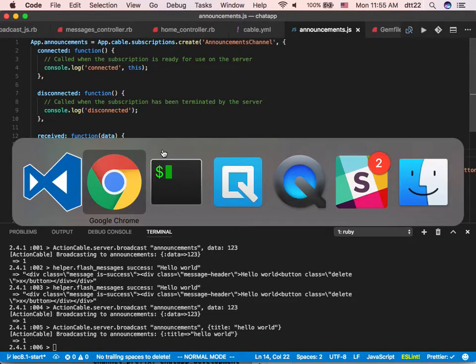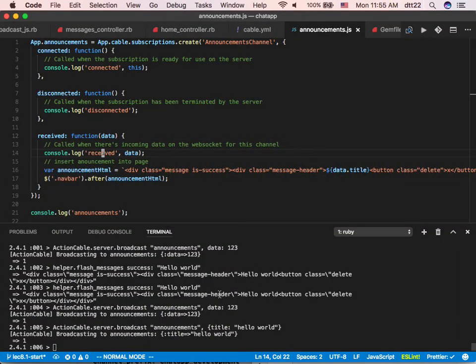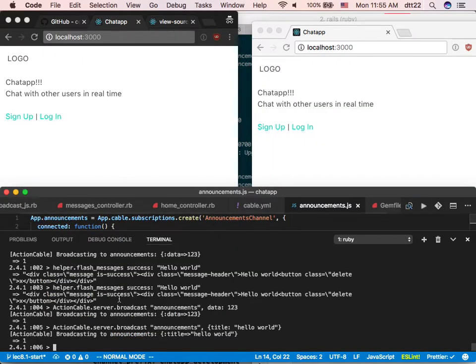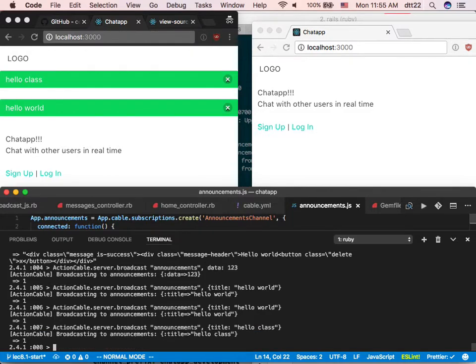Okay, so let's try if it works or not. Refresh. This here, I will send title. That's hello world. This is hello class. Okay, so this is sending data. So it's like sending JSON.